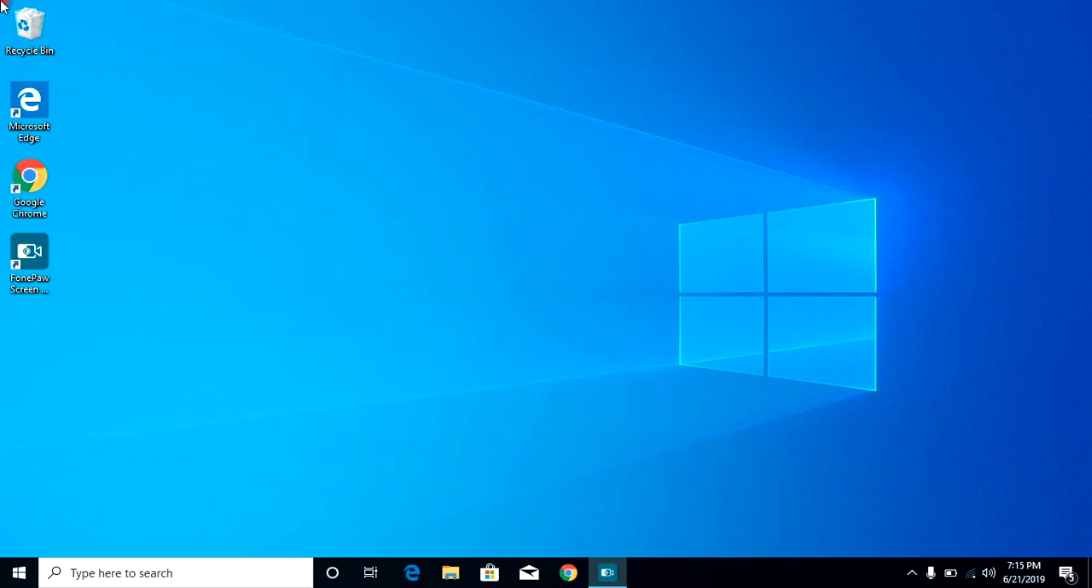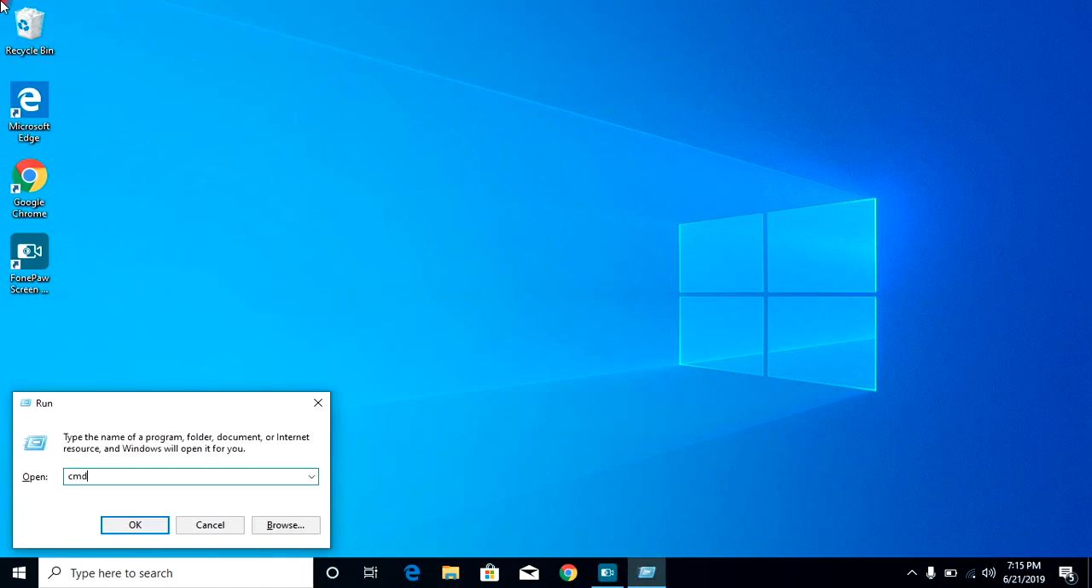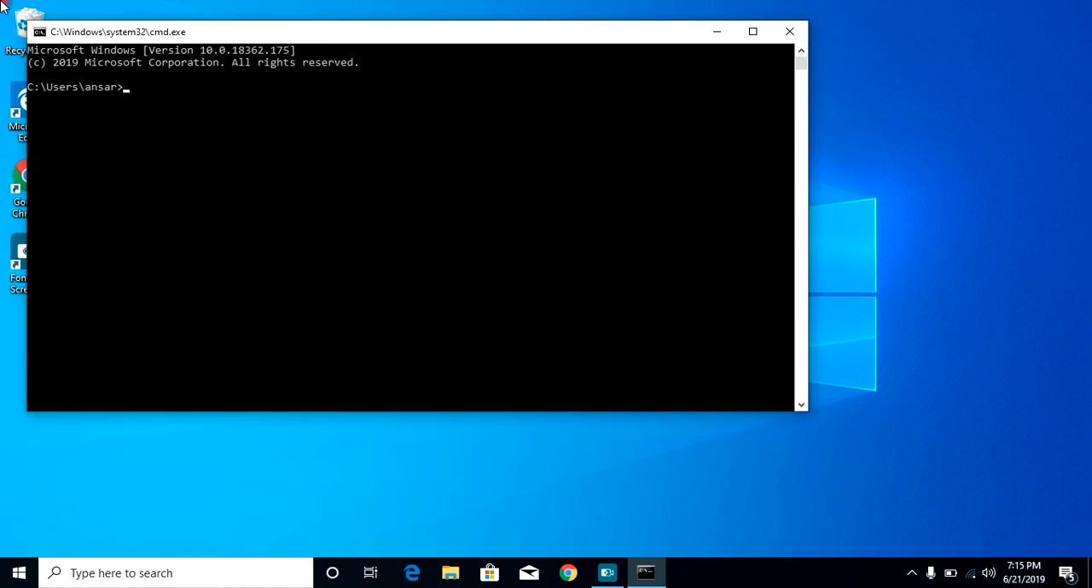Now that your system has finished booting back up and you're back on your desktop home screen, we can retrace our initial steps to make sure that we are successful in enabling our virtualization or VTX in BIOS. So same as before, you want to hold down the Windows key on your keyboard and press R, type in CMD, hit enter. Now you want to type systeminfo.exe and hit enter again.